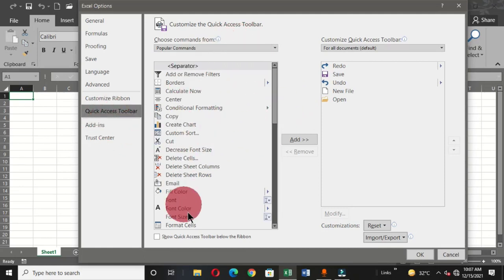We have two sections here. These are the commands in Microsoft Excel, and these are the available commands on the quick access toolbar. Therefore, if you want to add commands to your quick access toolbar, you just select the command and click on add, and you can see that now the copy is added to the quick access toolbar.